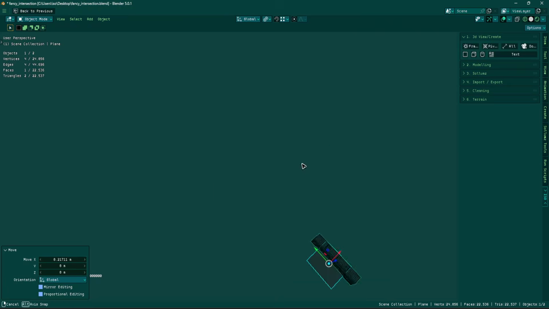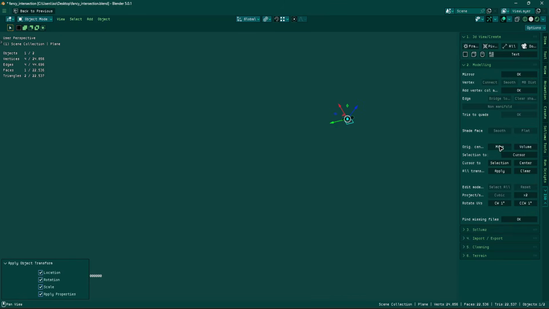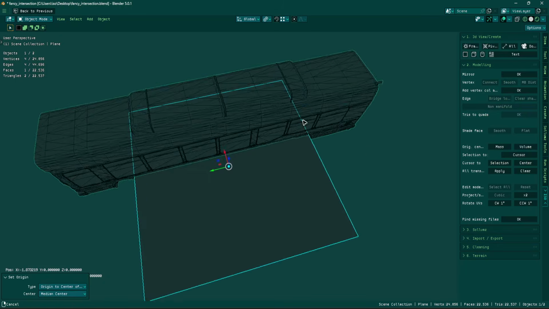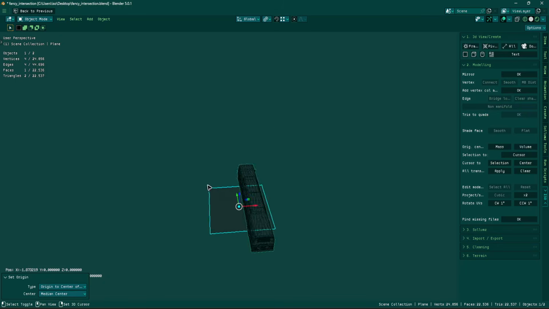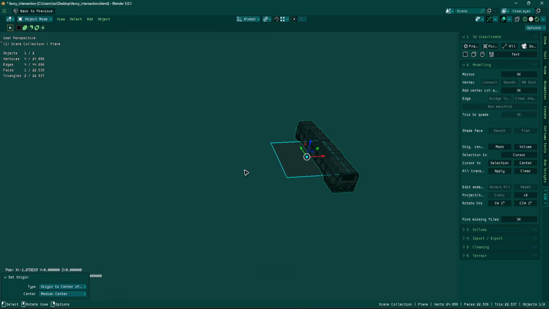So I'm going to take this one. I'm going to duplicate it. Actually, we're going to duplicate it on the x-axis.